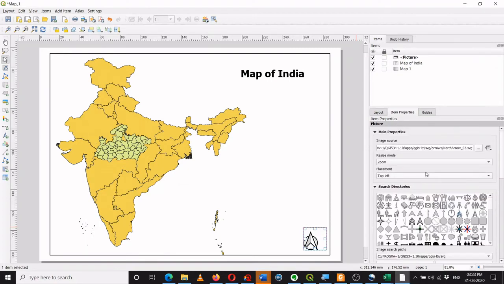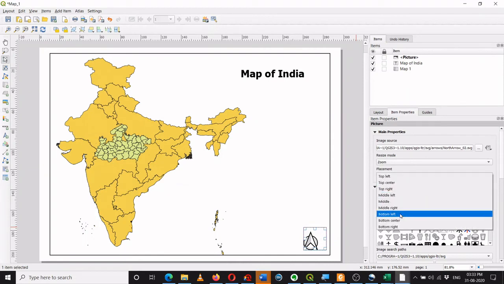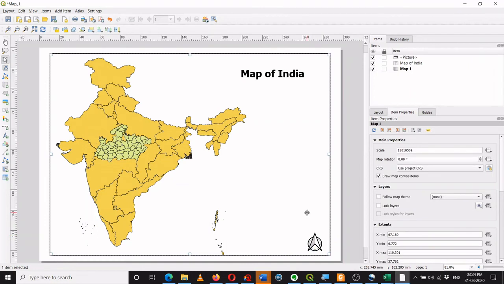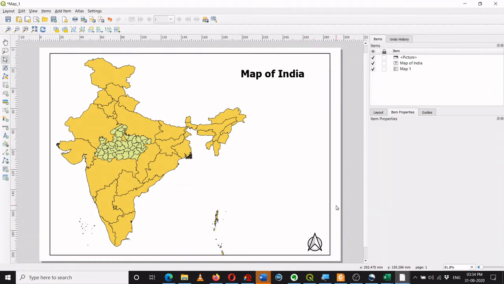Okay, resize mode, placement, top left, I would say no, I want middle, center, middle, so it is a middle. Okay, that's it. So we have now the map title and this north arrow. What we need is the legend and the scale.